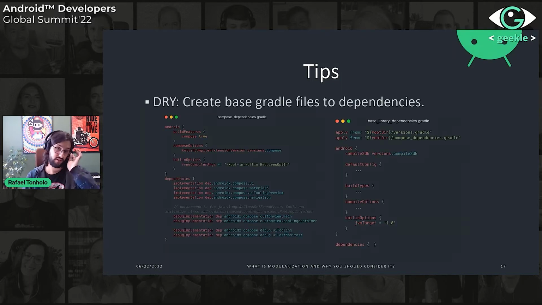And of course, don't repeat yourself. You can create base Gradle files to preset some common configuration like compile SDK, min SDK, and target SDK that usually will be the same across the modules. As well, you can set up common dependencies. For example, we have an app that's all based on Jetpack Compose, so why would I repeat the same configuration of Jetpack Compose every time I create a module? Centralizing it in a single file will help in the maintenance later.